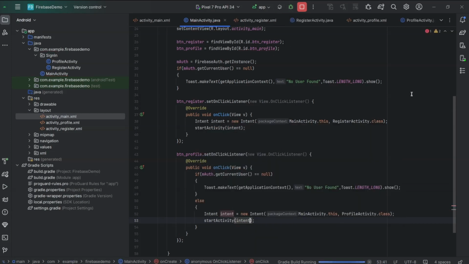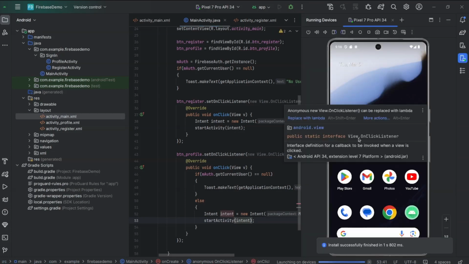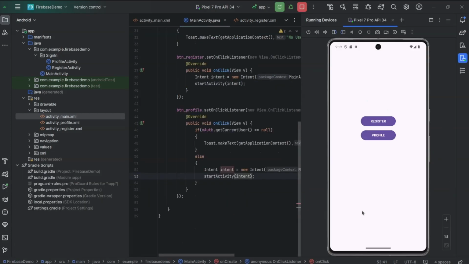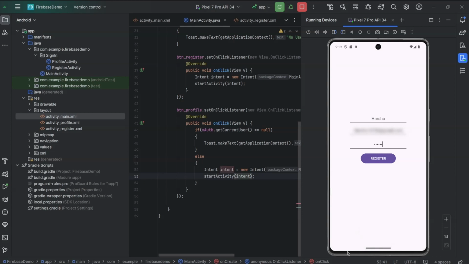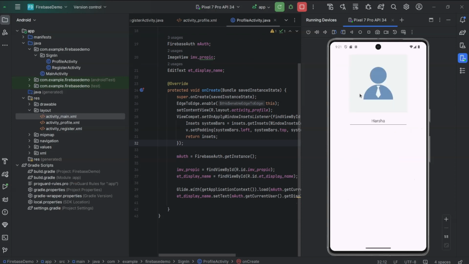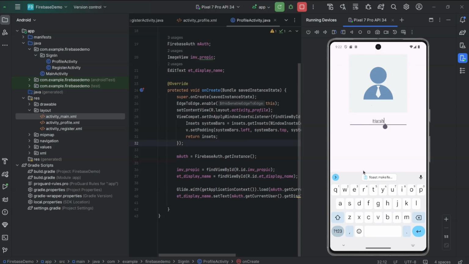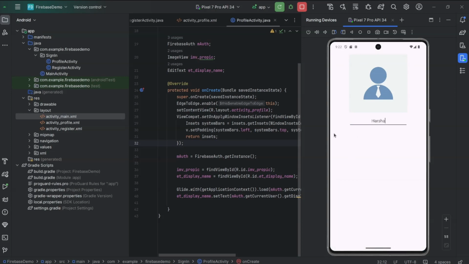Now, let us click on Run. I have deleted the user account in Firebase Authentication, so this will be a fresh registration. Click on Register. I will enter my name, email ID, and password and then click on Register. Now if I click on Profile, I can see display name and profile picture. If you want, you can add an update button here and then update the new display name.